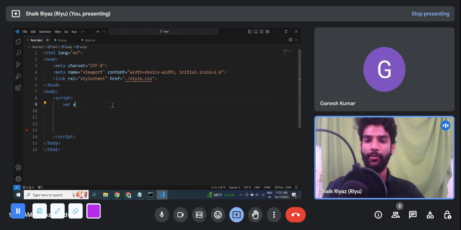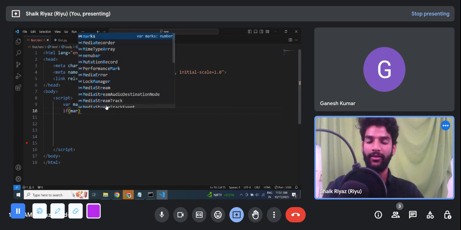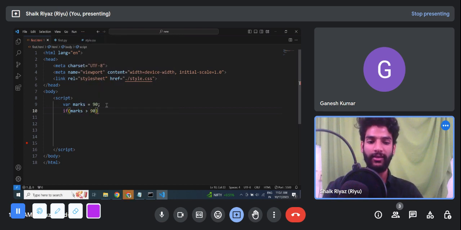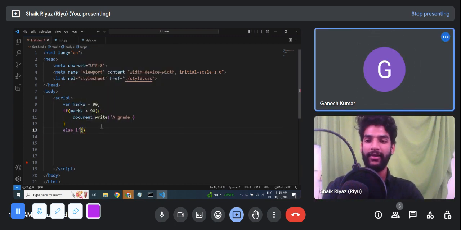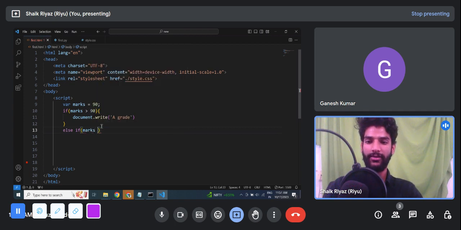Okay. So I'm taking here marks. Let me assign a value only. For example, you got 90 marks. Now see here, I'm giving one condition. If marks is greater than 90, I'm going to print something on the statement here: A grade. If the marks is greater than 90, I'm printing A grade. And else if marks are greater than 75.